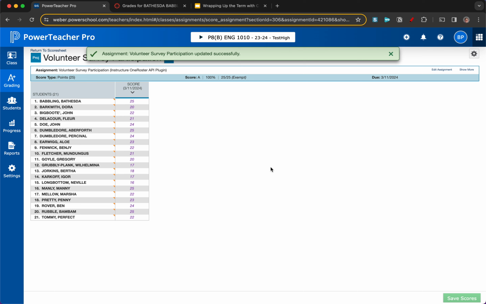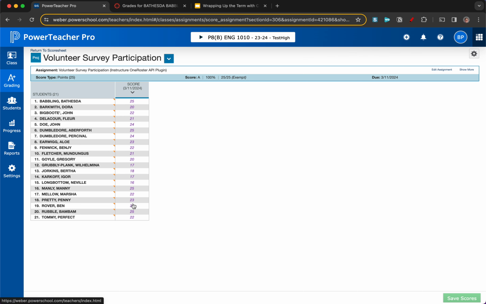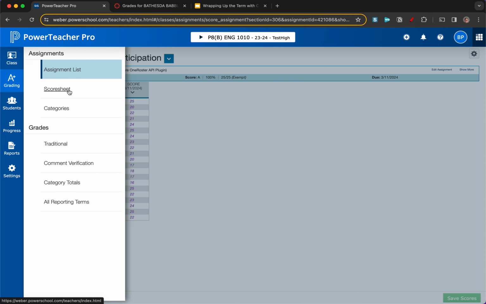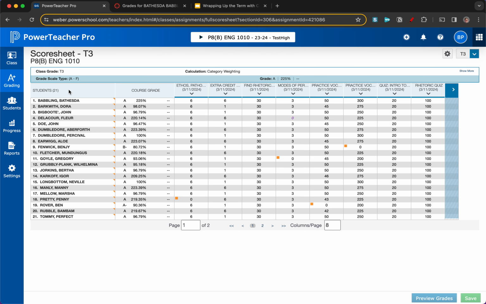And when I do that, everybody's score is going to turn this purple color. That's how I know it's not counting towards the final grade. And I want to go back to my score sheet page to see if I've got everything lining up now. And it looks like I might have some sort of error going on because it looks like Bethesda has 225% in this class now. And that's way more than she's supposed to have. So clearly I've got something that I need to double check here. So I'm going to pause the video here, and I'm going to find out what we have going wrong.